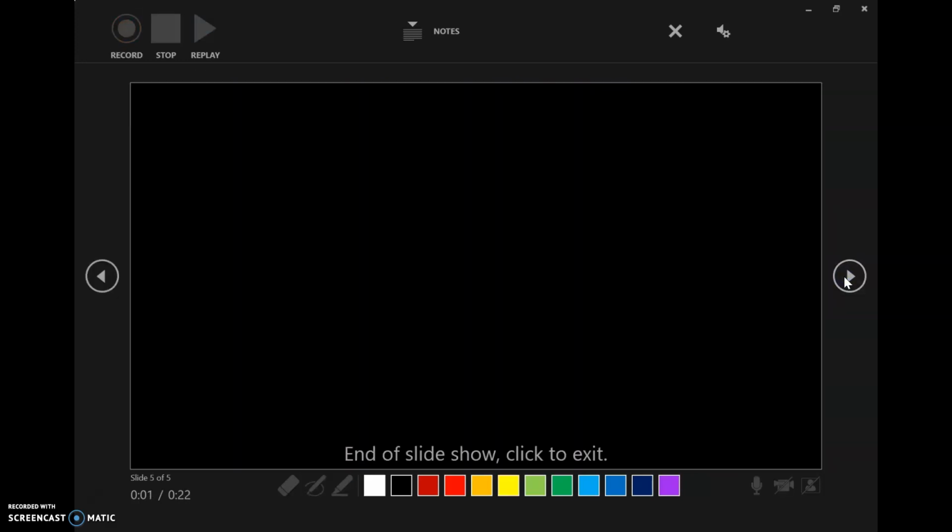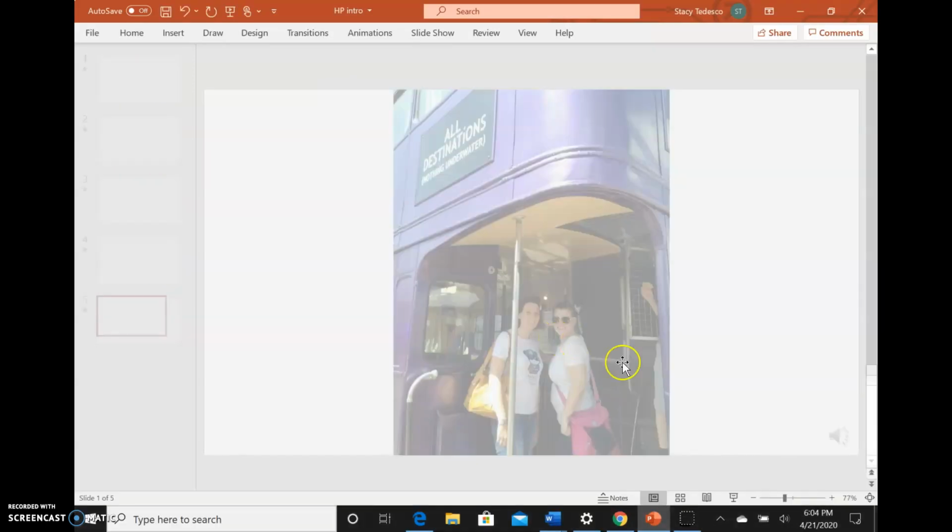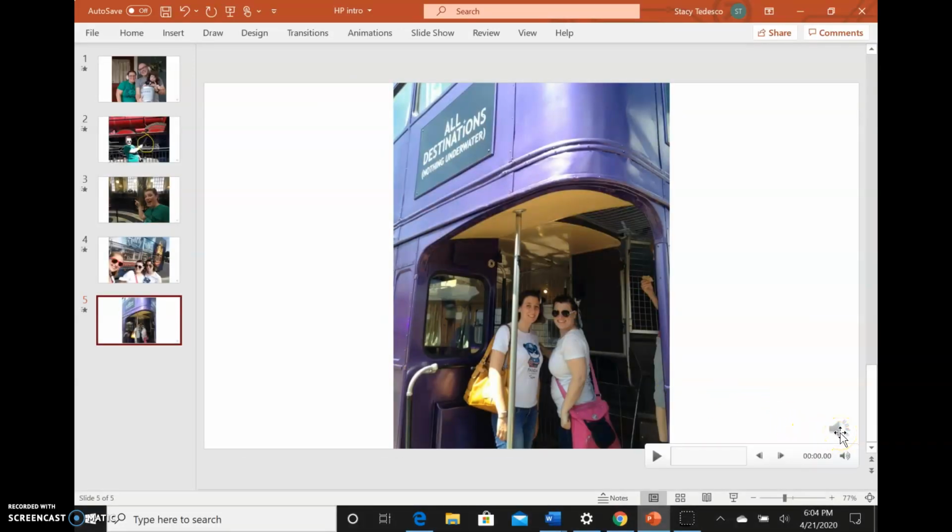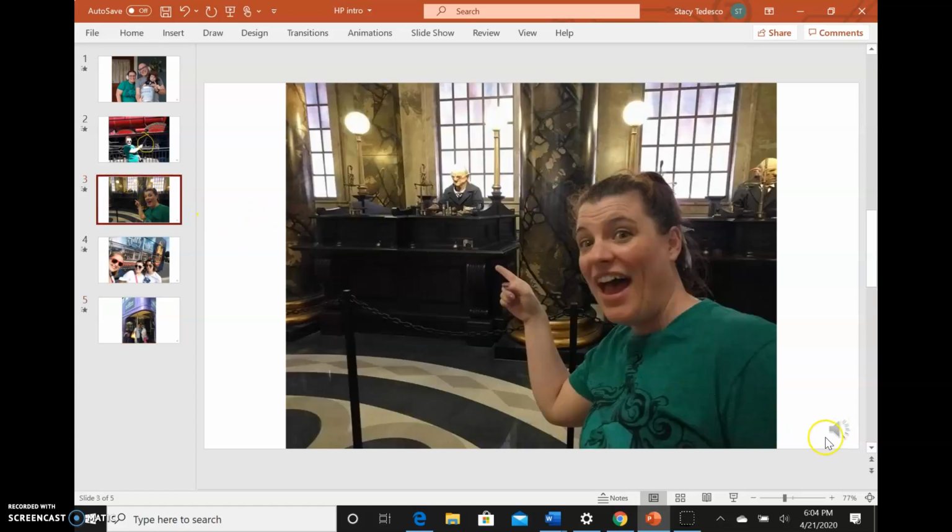Alright, so we go through my slides. Yay, friends, Harry Potter. And then I'm done. It's saved. The reason I know it's saved is because there's these lovely little microphones at the bottom, and I can actually listen to what's recorded for each slide.